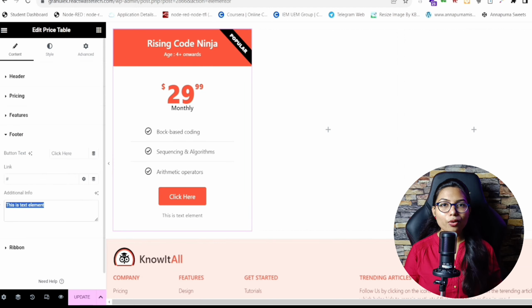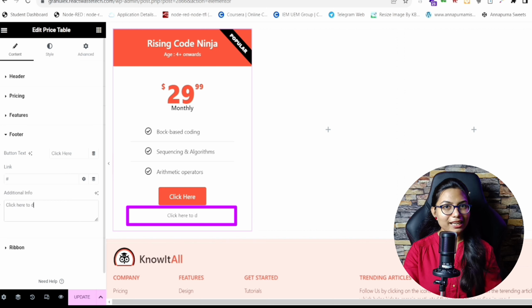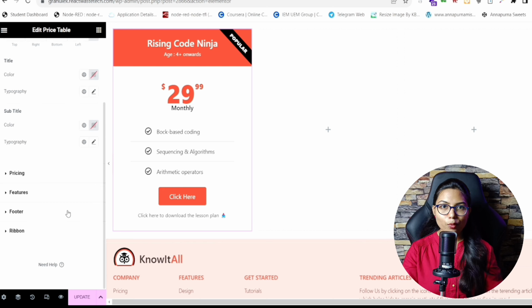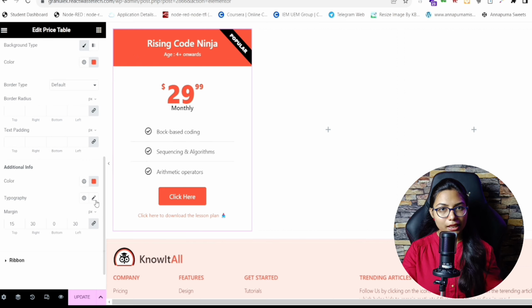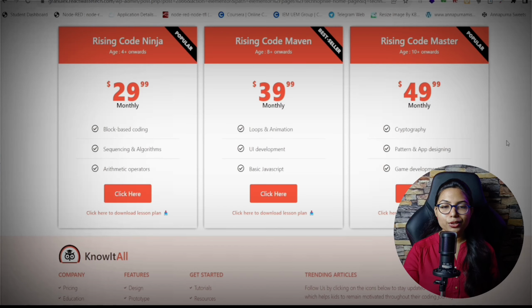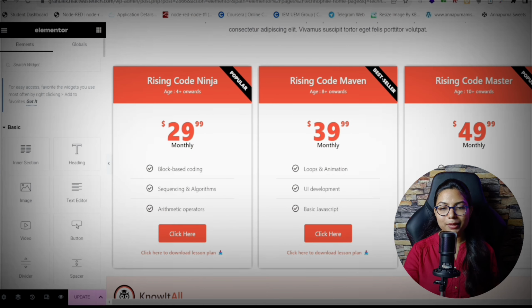Now, to make it more realistic, I have planned to write something like click here to download the lesson plan, so that whenever any visitor clicks on that button or anywhere in the box, he or she will get directed to that page where there will be a proper description of this course. As I have showed you in the service part how to duplicate and add it or copy paste it, similarly, in the pricing plan also, I'll just copy paste each block. So this is how the pricing plan looks.